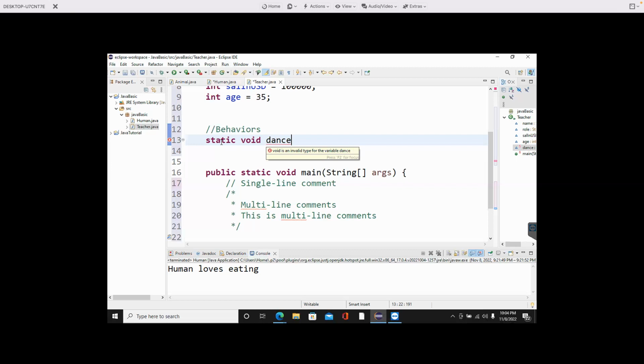Method comes with parentheses always. It will be a verb, action verb, then parentheses. So this is the name of the method always. Then curly braces. Press enter.